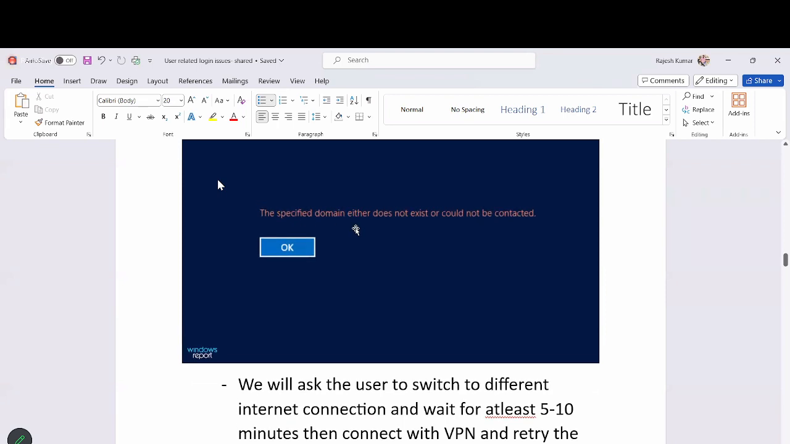User is trying to log in to the system and is getting this error: the specified domain either does not exist or could not be contacted. If this is the error, it is totally for the work from home scenario. If any user is doing work from home, only then this error will come. This error will never come when any user is doing work from office.